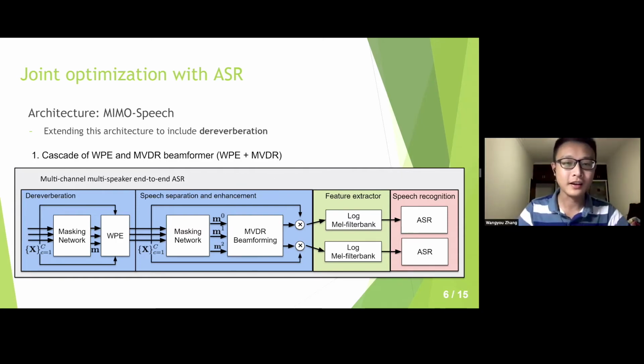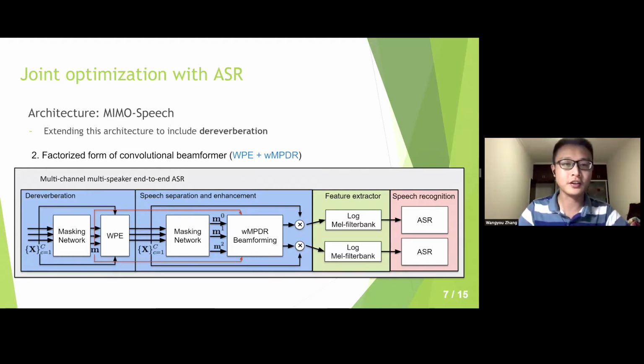Okay. Thank you. And yeah, this is the first architecture, which is a simple cascade of DNN-WPE and the MVDR beamforming. The next slide is the second extension of the MIMO speech model, which is the factorized form of convolutional beamformer, which is WPE followed by weighted MPDR beamforming, as mentioned by Christoph. And the estimated signal variance is shared among the WPE module and the weighted MPDR module.